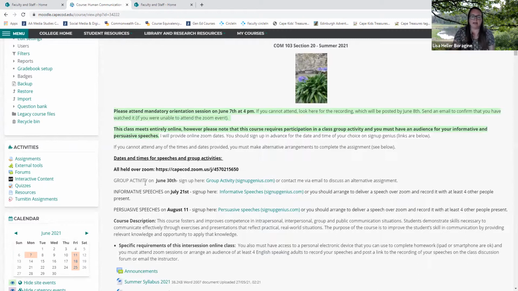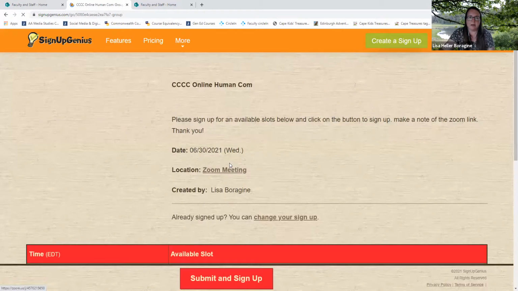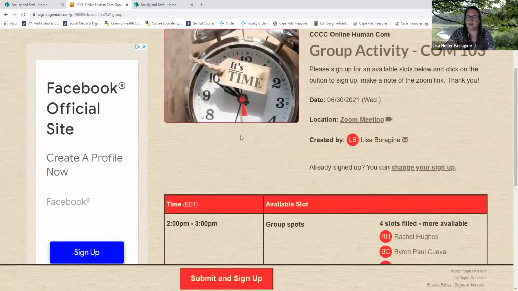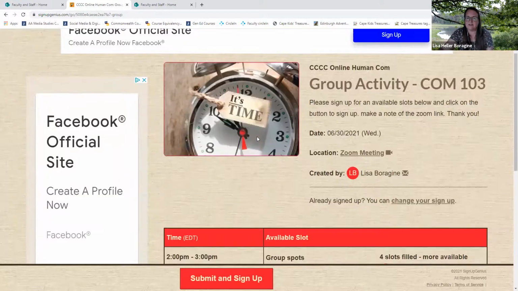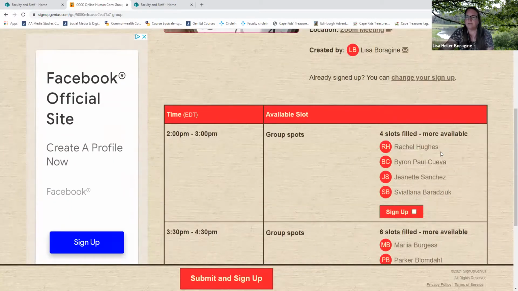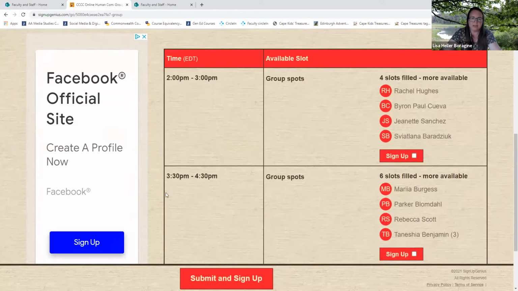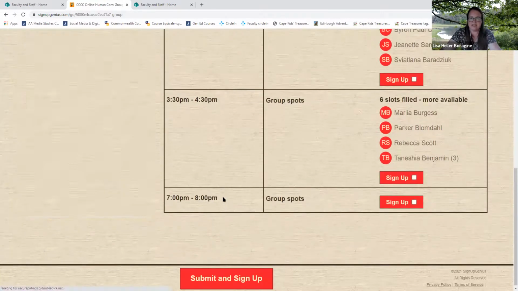There are 3 activities that will be taking place, as I mentioned, in which I'd like you to sign up for a session. I recommend that you go ahead and sign up for it using this link right here. What will happen when you do that is it will open up the Sign Up Genius link. There, you'll notice that for this group activity, there's no cap. So as many people can sign up for any of these sessions as possible. So you can sign up for the 2 to 3, 3:30 to 4:30, or the 7 to 8 p.m.